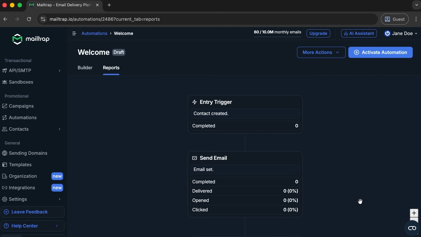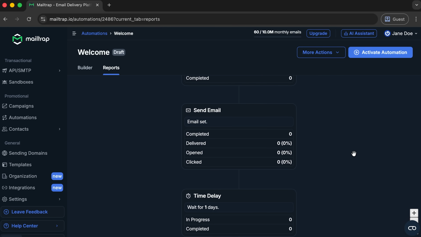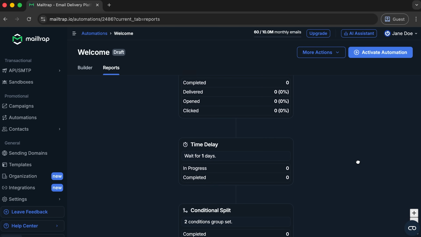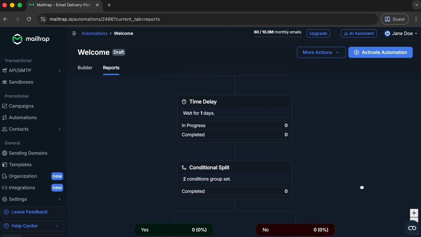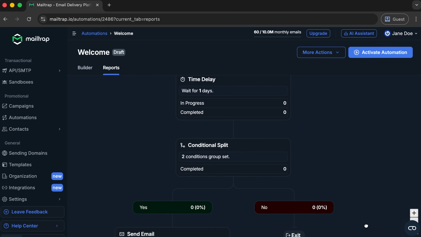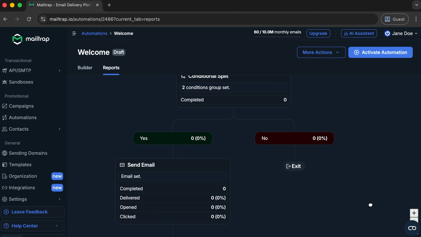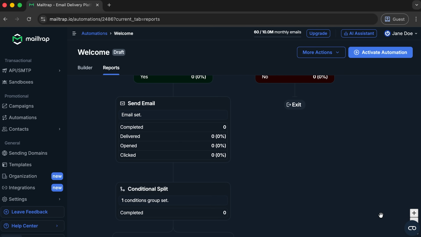Now, within the Automation Builder, under the Reports tab, you will have total insights into automation's activity and key metrics, including open rate, click rate, number of step completions, and delivery rate. Using this data, you can monitor each step of your automation and refine your workflow as needed to make sure everything is running smoothly and your messages are reaching the right people.